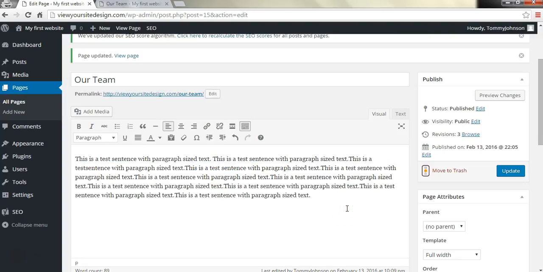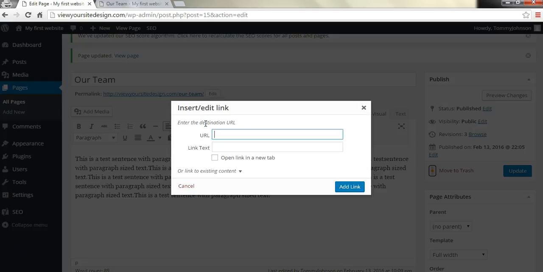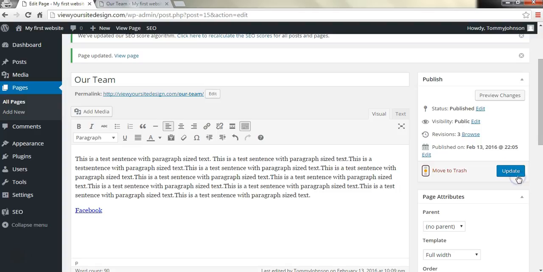And if we wanted to add something like a link in here, we would click this, Insert Edit Link. And now we would put the URL. Let's just use an example like facebook.com. And in the link text, we can write whatever we want it to show up as. So if I just write Facebook, the link will not show up as facebook.com. It will just show up as Facebook. And here's the option if you want to open the link in a new tab or just have it open within the tab that we're currently in. I will click Add Link and I'll click Update.